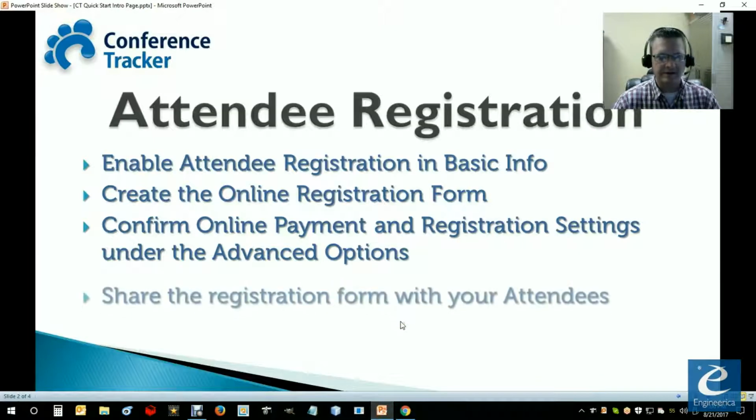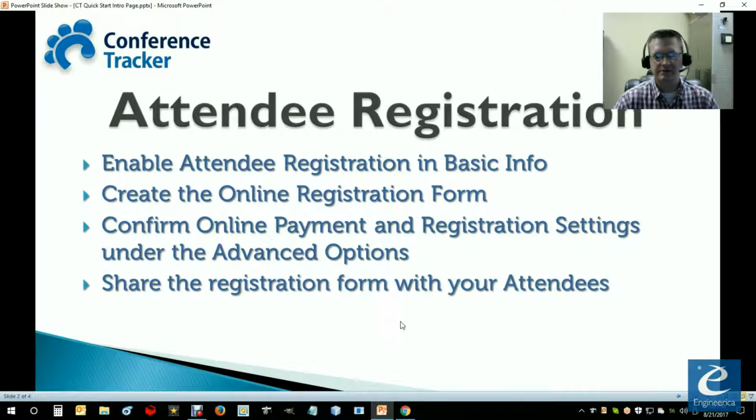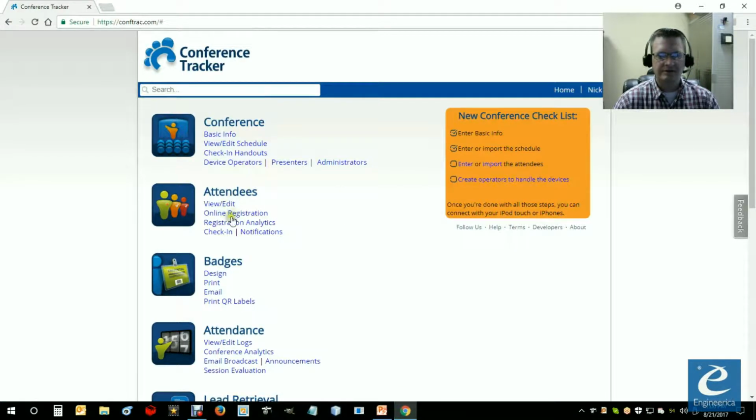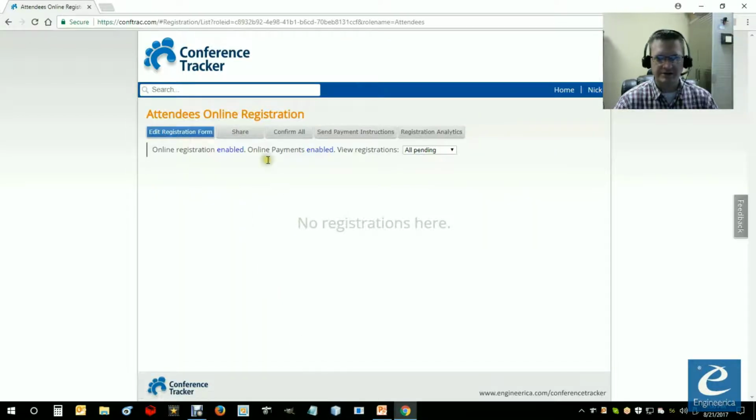Okay, and the next step is you want to share your registration form with your attendees. Okay, and that's pretty easy to do. So once we've completed going through all the settings, making the registration form into what we want it to be, we're going to go back to online registration, and we're going to use the share option. And the cool thing is it kind of gives me a summary here showing me that my online registration is enabled, so that form will be ready, and we're ready to start taking payments.